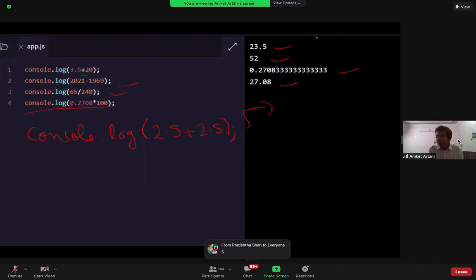What will be your output? Fast, chat box. 5, 5, 5, 5. 5. Yes, you all are correct.